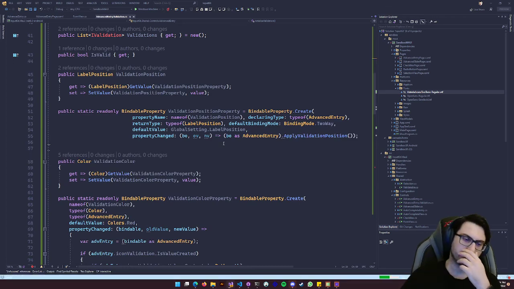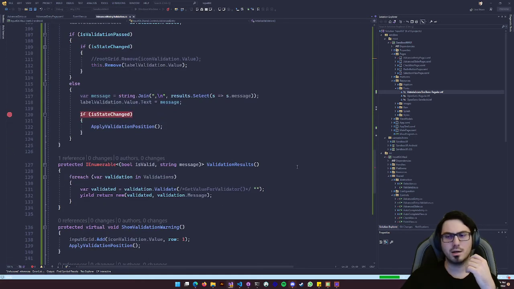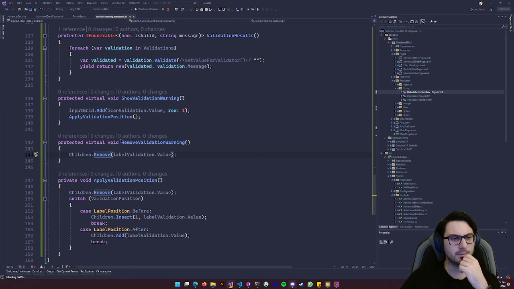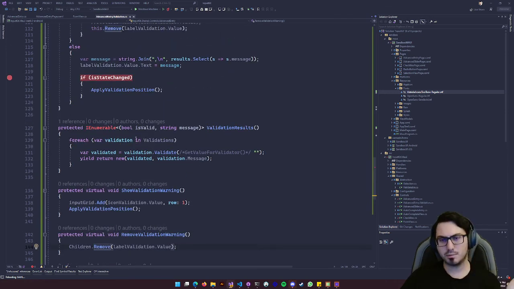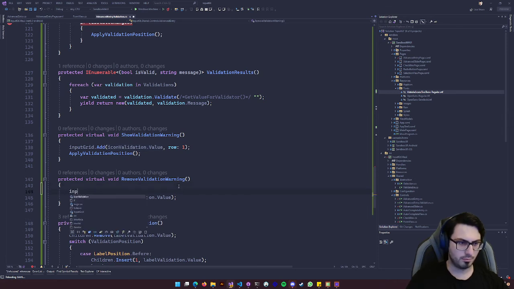Let me run it again. Oh, I didn't remove it. I didn't remove it. It will add it again and again. We won't see because they all will be in the same position, but it's a performance issue. So remove validation warning. I will remove that one. Input grid dot remove this one.